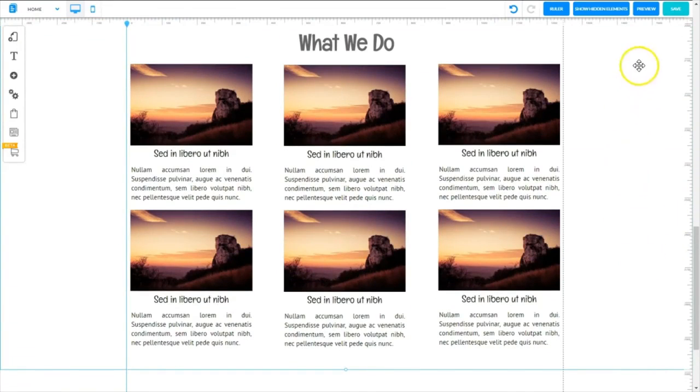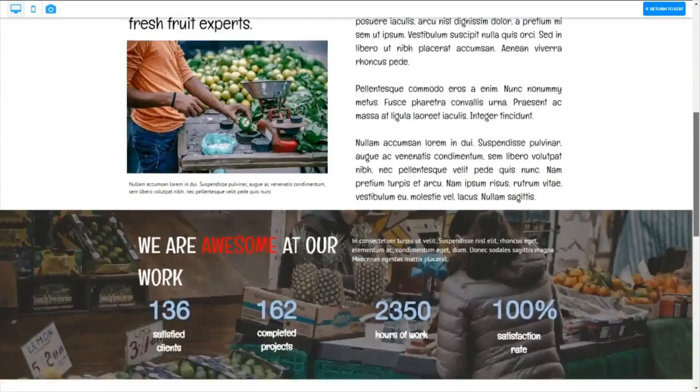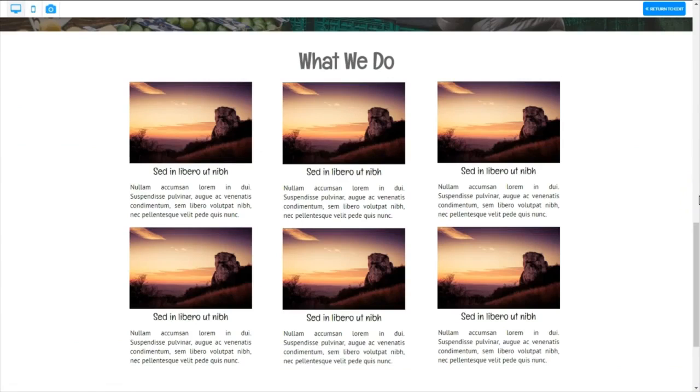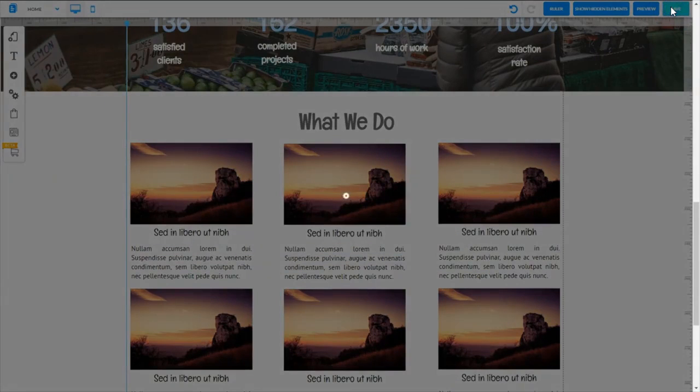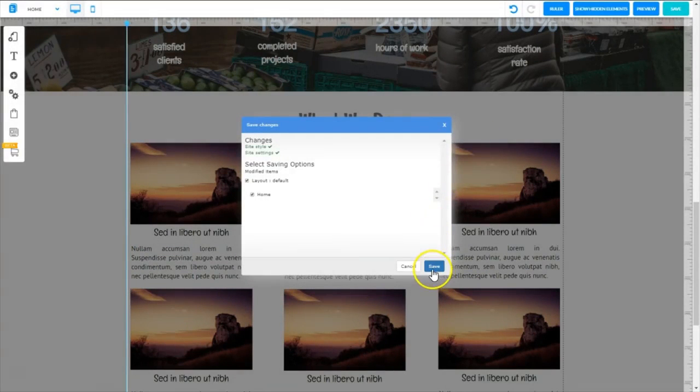Now let's try the preview. Scroll down. That looks awesome. Let's go back to edit. We want to save now. We've done a lot of work. So let's save and save again.